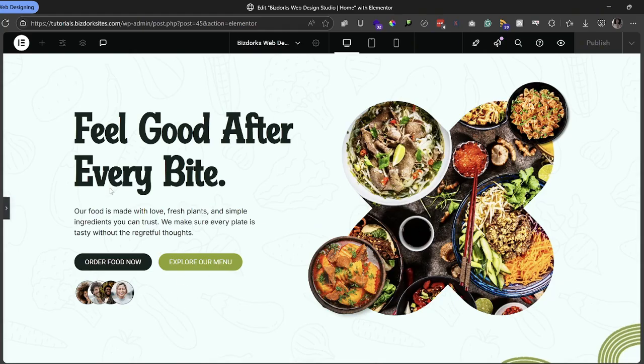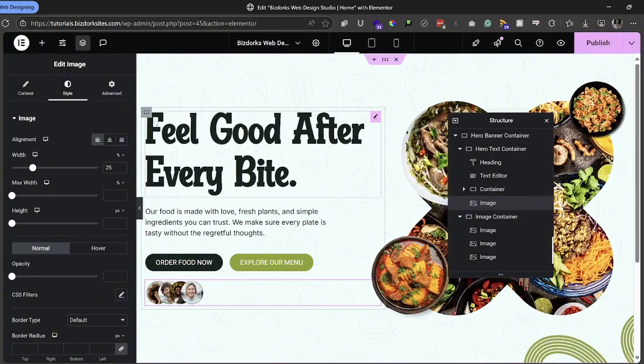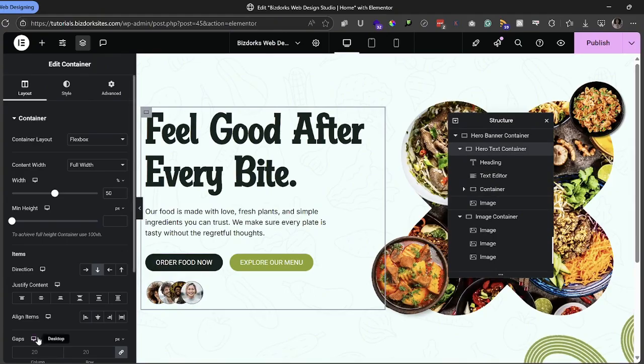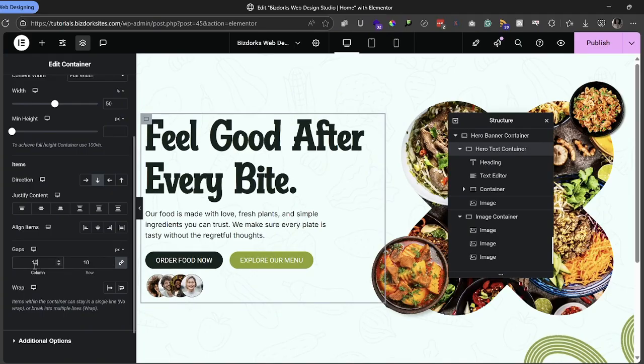For proximity purposes, I want all of this to look like it goes together, but I do want to give a bit more breathing room right before I get to the pictures. So I'm going to open this back up and go to the overall container, where I talked about gaps earlier. By default they put 20 on the column and the row. We don't have to worry about the row because we don't have anything sitting side by side, but we do have some column stuff. So I'm going to do 10.